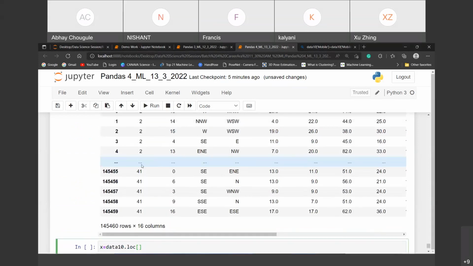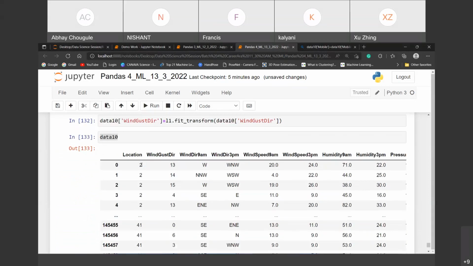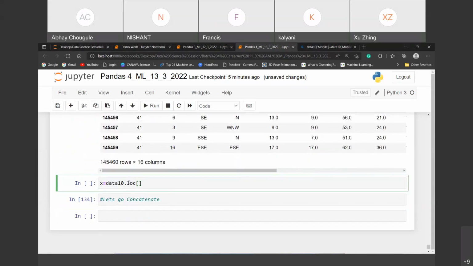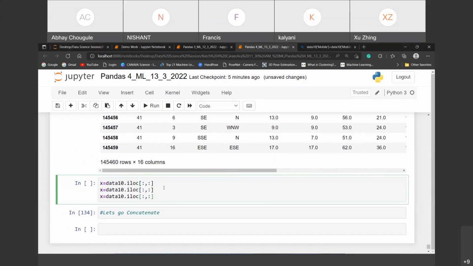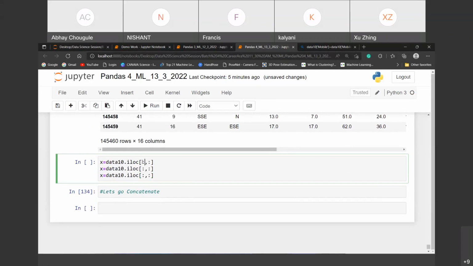So I'll do some slicing here. I'll use iloc instead of loc. This is rows and this is columns. I will take x1, x2, x3. Okay, and three data frames I'm taking here.